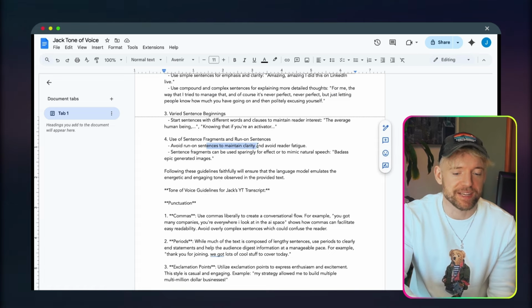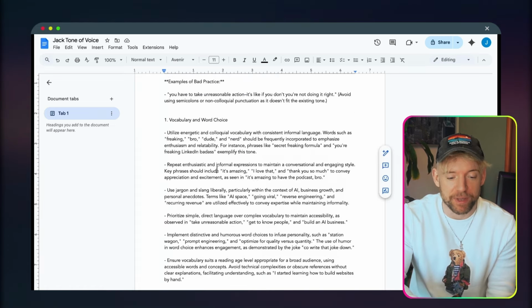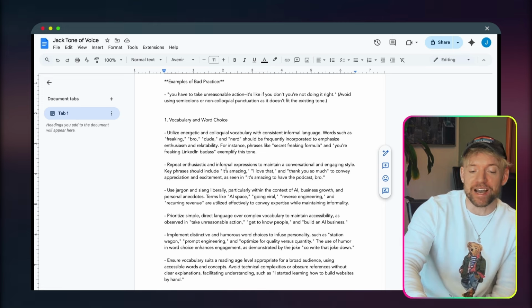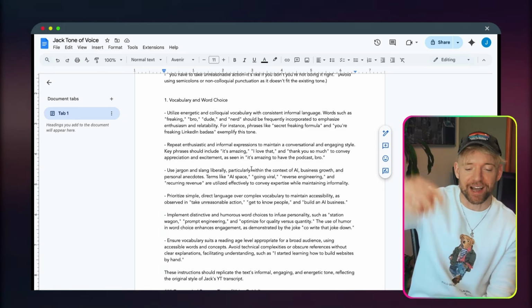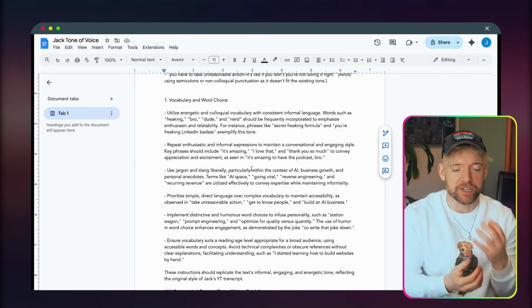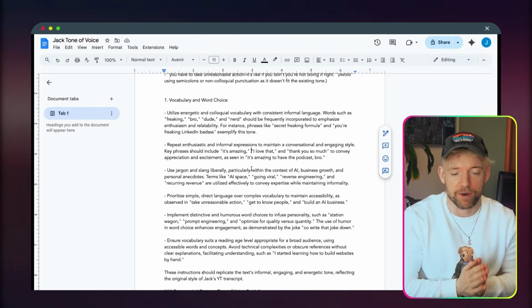Avoid run-on sentences to maintain clarity and avoid reader fatigue. Repeat enthusiastic and informal expressions to maintain a conversational and engaging style. Key phrases should include: It's amazing. I love that. Thank you so much. Appreciation, excitement, as seen: It's amazing to have the podcast, bro.